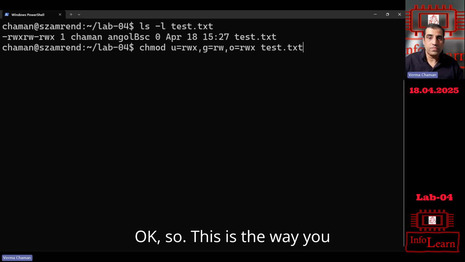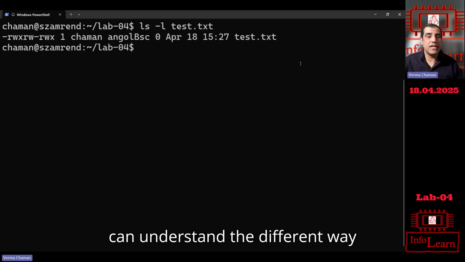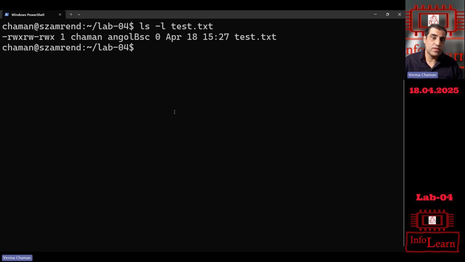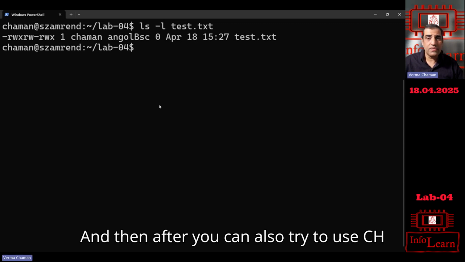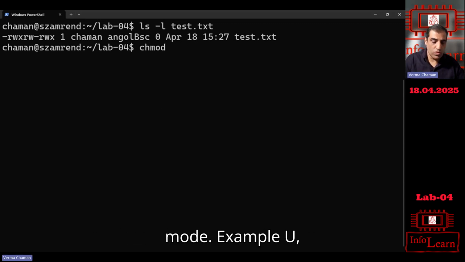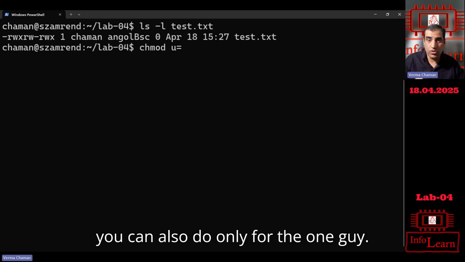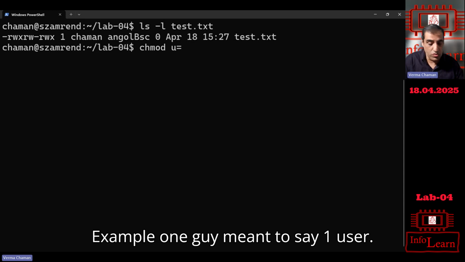Okay, so this is the way you can understand different ways of assigning more than one permission very easily. And then after, you can also try to use chmod. For example, you can also do it only for one guy. One guy means one user.